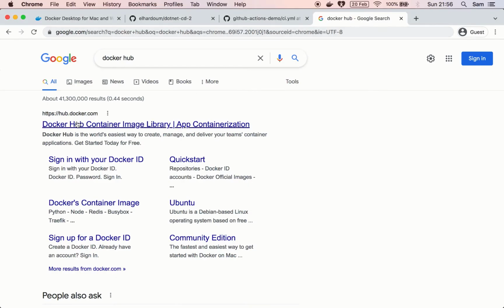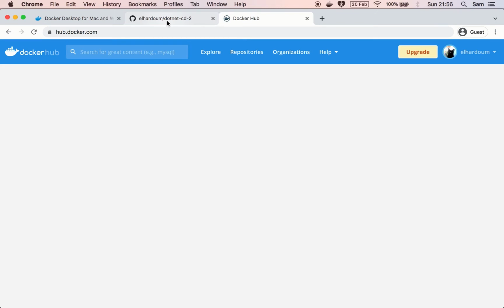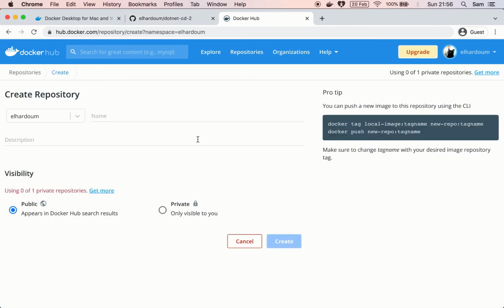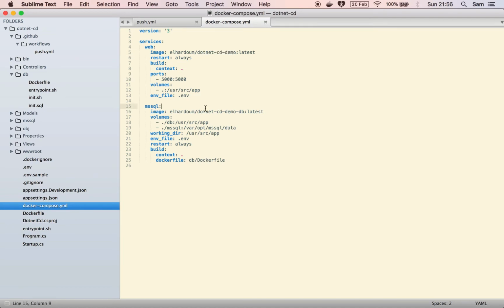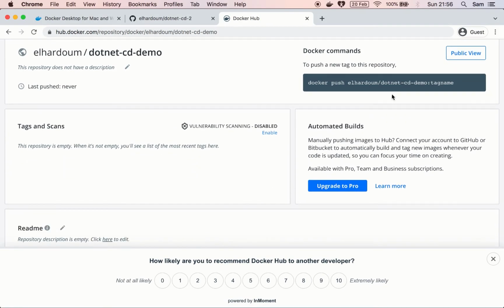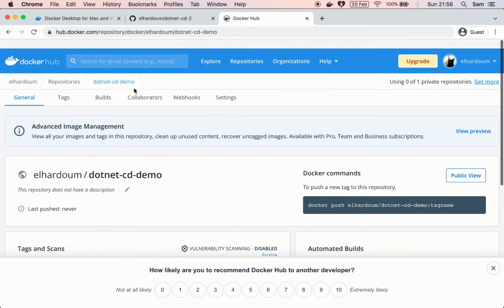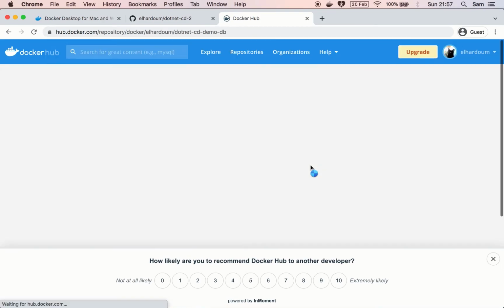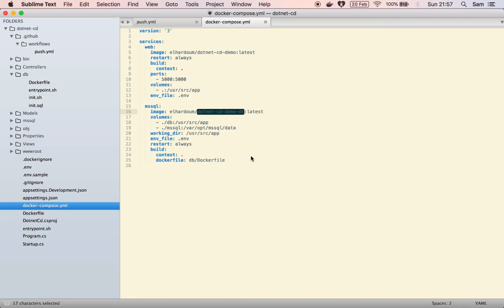So we'll just do that right now. Create repository and name the repository that, and then create. Do the same for the database one. Then we created two repositories right now, and I guess we're good to go.